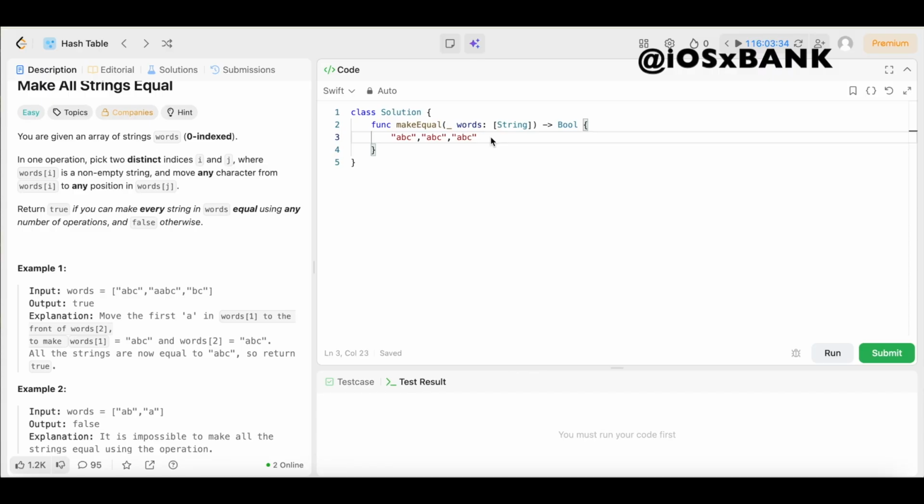After we perform that operation, as you can see, all the strings are equal, right? So it's ABC, ABC, ABC. Since it was possible to make all the strings equal, the output is true. Now let's take a look at example 2, where it's impossible to do.